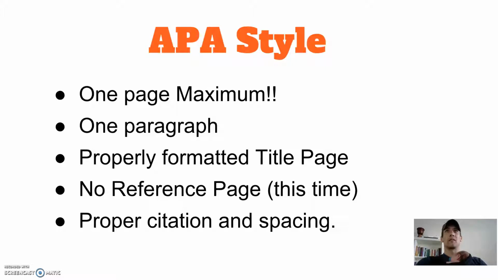You want to do this entire paper about one study in one paragraph. I don't need a bunch of paragraphs. Again, waste space, waste time. It's going to make it harder for you to make it one page if you have tried to do more than one paragraph.